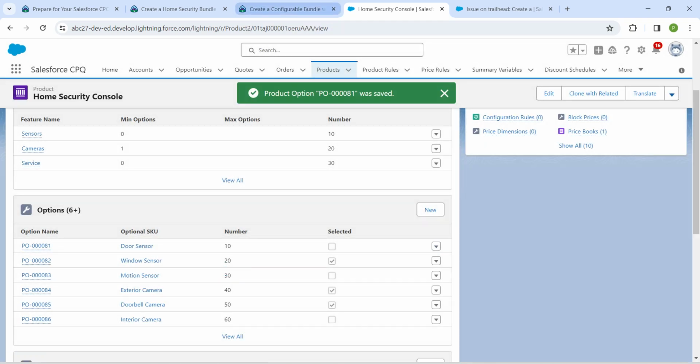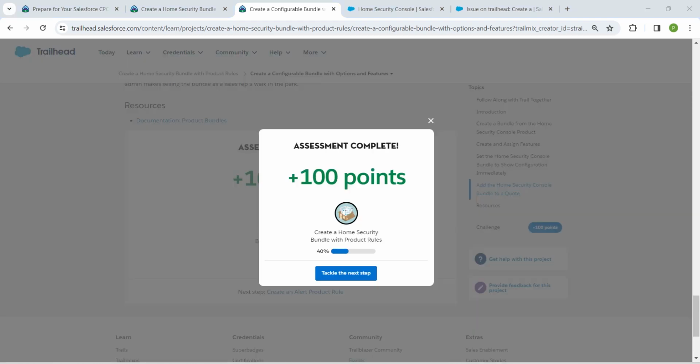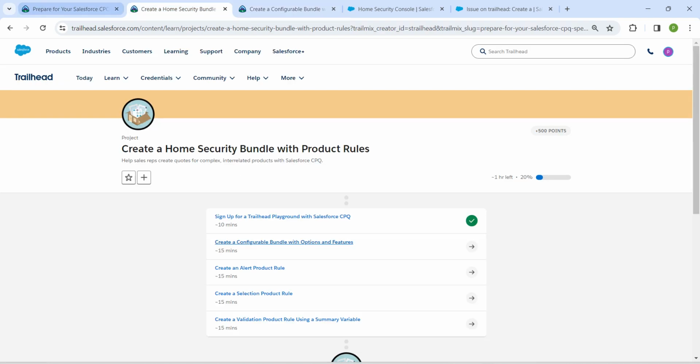Let's try this now. Click on verify step. So yeah guys, it should pass. So we have successfully completed our second challenge as well.